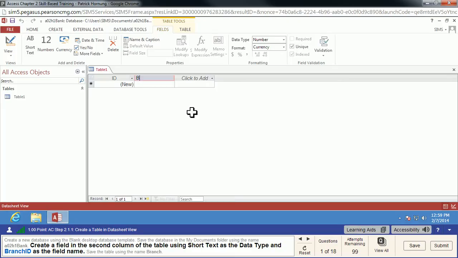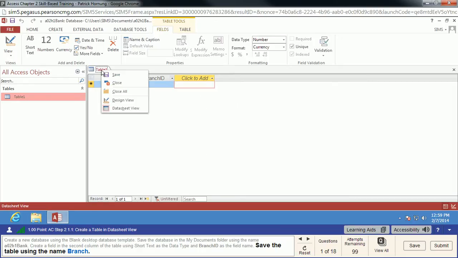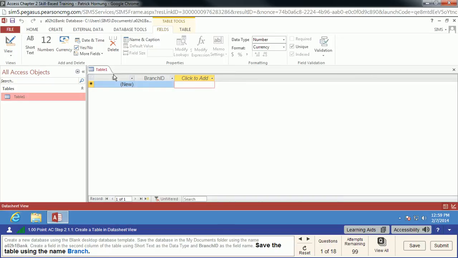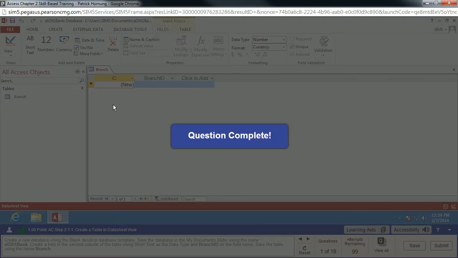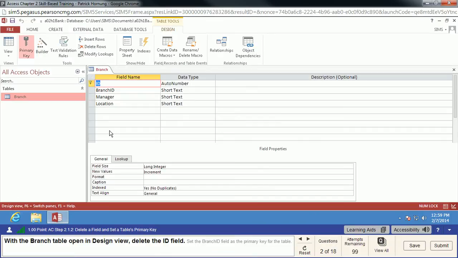And this field is going to be named Branch ID. And I'll tab over, and now I'm going to save this table. Right click on Table and Save, and I'm going to save it with the name Branch. So now I have a new table, and I'm going to start creating these branch IDs.